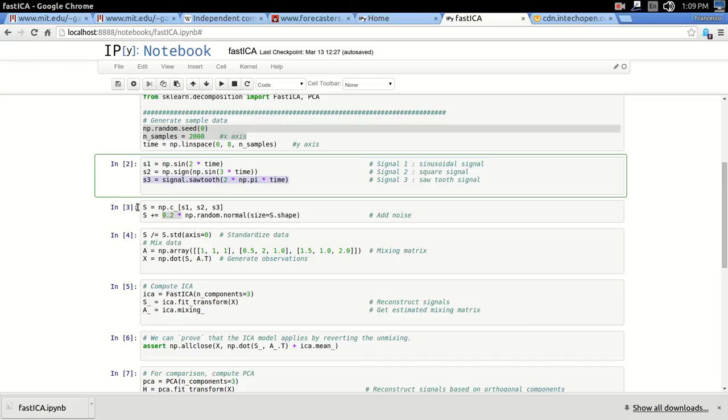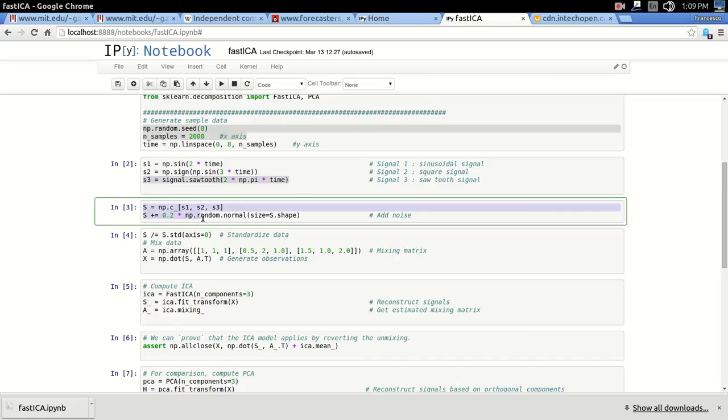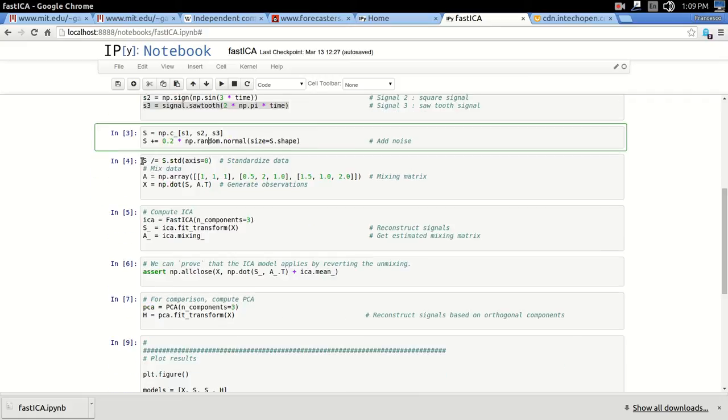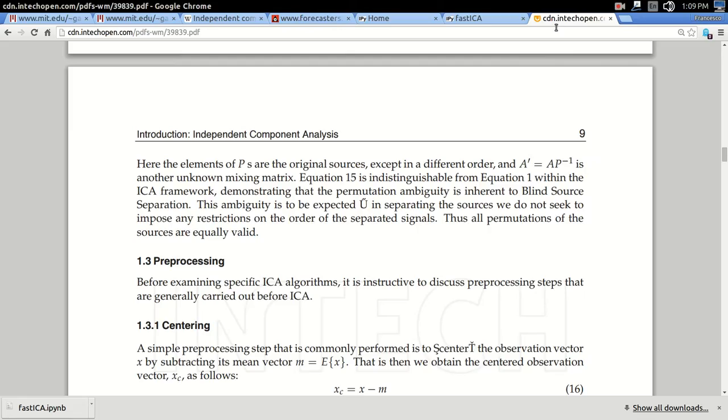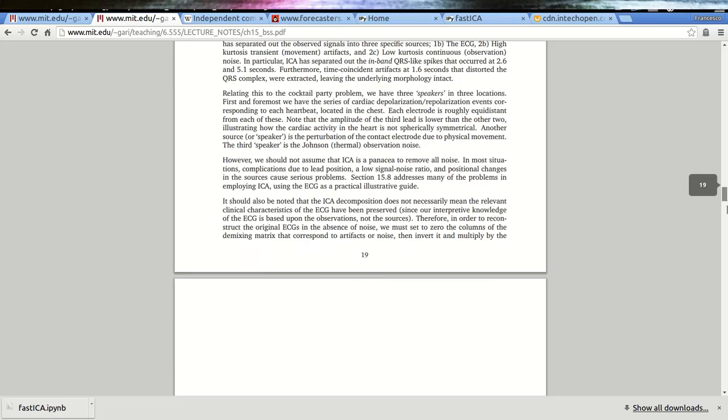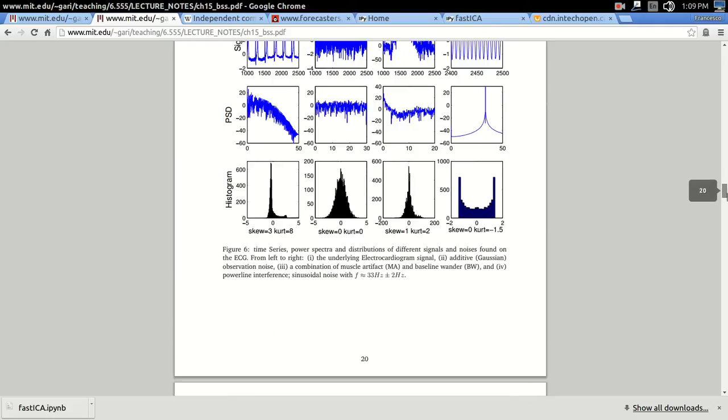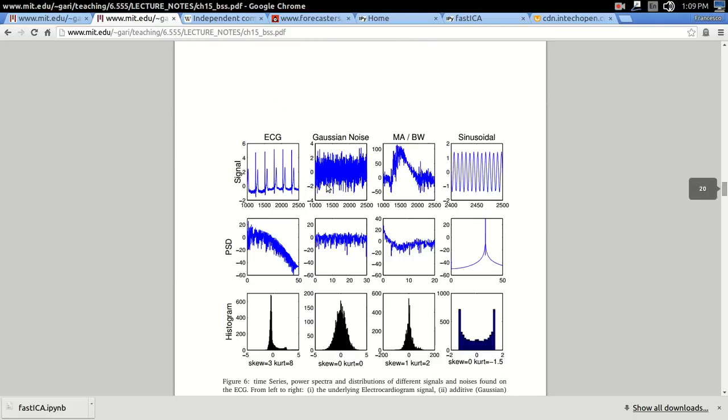Okay, here we're adding noise through multiplying 0.2 times random, the random num from NumPy. Standardizing the data, creating the mixing matrix that he's talking about here, as you can see, this one, let me, this is the signal, where is it, Gaussian noise. These are the histograms.